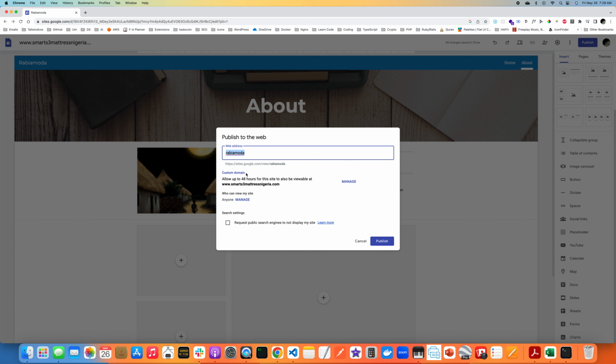But on this side, you see it says custom domain. It says allow up to 48 hours for this site to also be viewable at this. So once I say publish, it might not be ready on this. Once you go to this website domain, you won't be able to see the website immediately. But when you go here, you can see it. And here, like I said, can be anything. Here we'll just leave it at Rabia Moda. So I'll just click publish.